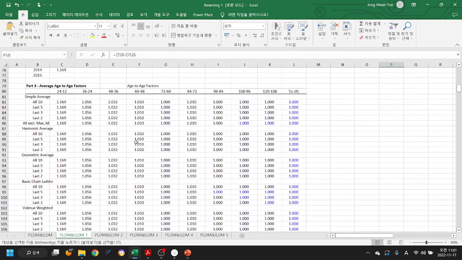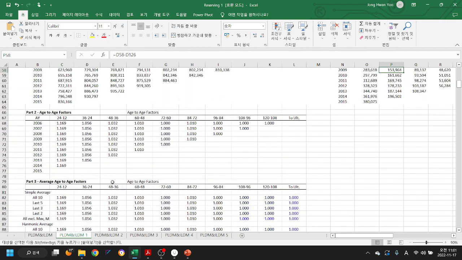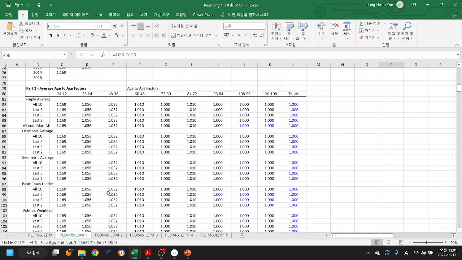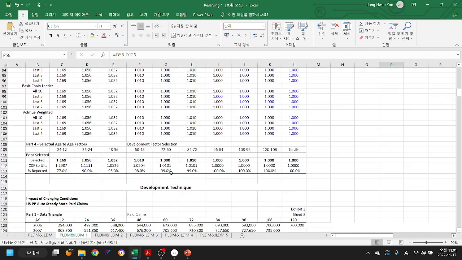Some of the people are already aware of that. Since I use the same payment ratio and reported ratio, this age to age factor for all different accident years and all different development years is all the same. Even though I put the formula here, later you can have a look at it, but it should look all the same, right?